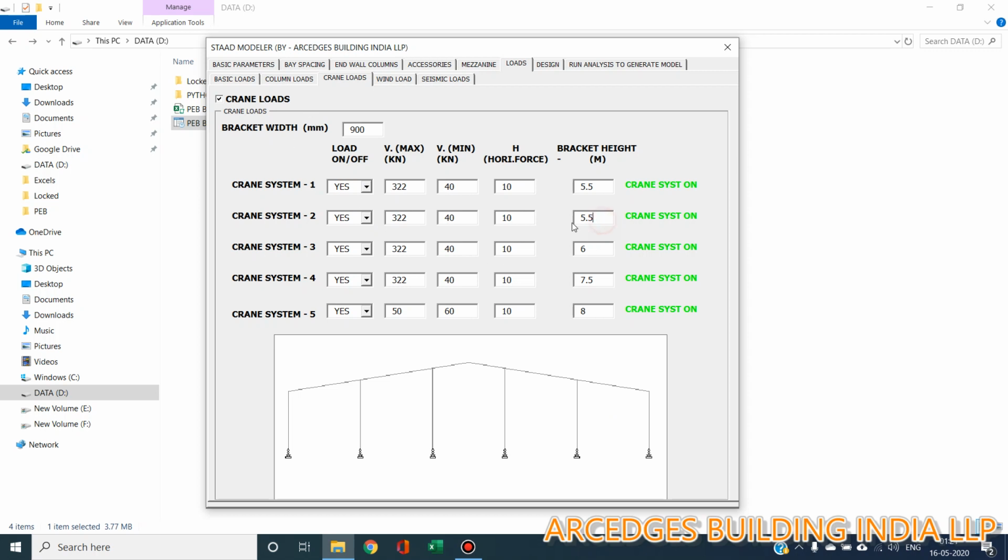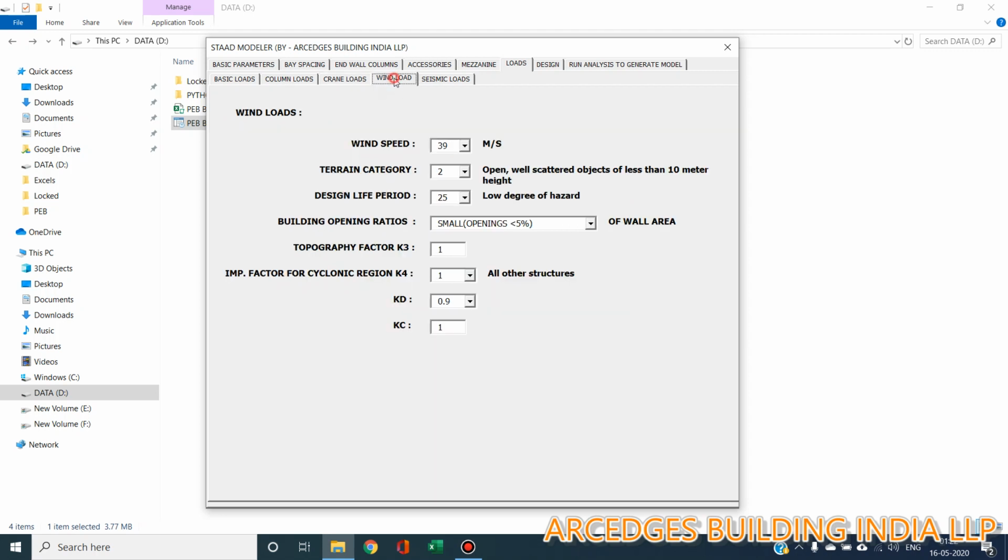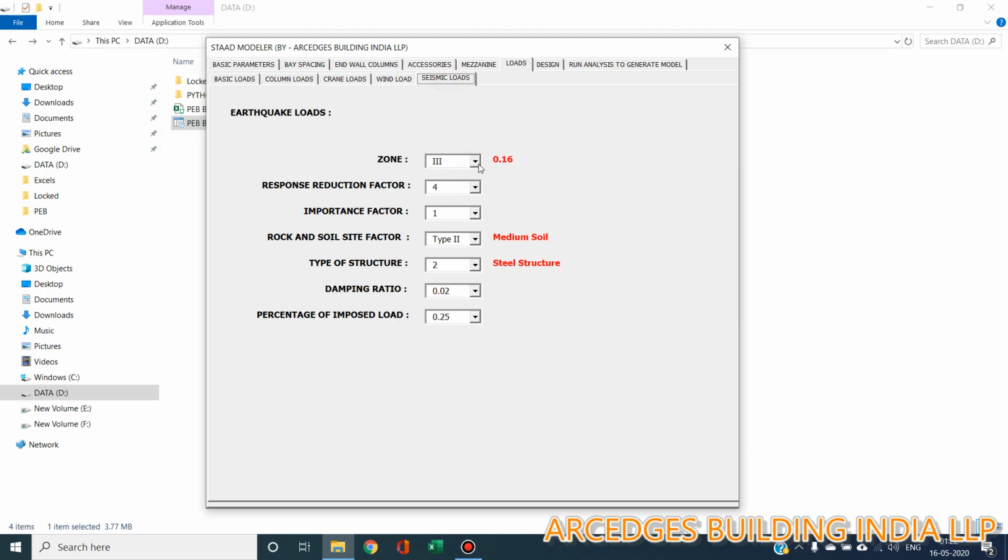Let us select it. Maybe keep crane system 3 and crane system 5 is no. So I have given only 3 cranes, and I have given bracket width as 900 mm. So first, second, and fourth will be showing the crane. Now in wind load, you can select all the data. I have given this data. The seismic load, these are the data. Damping ratio and percentage of imposed load.